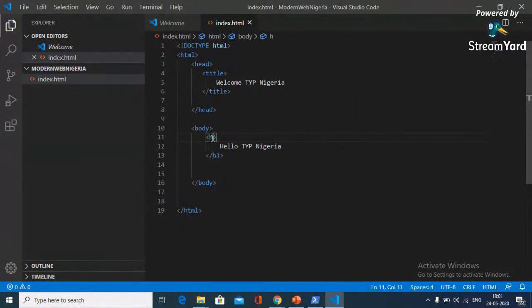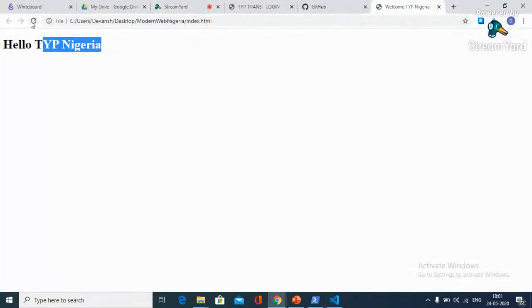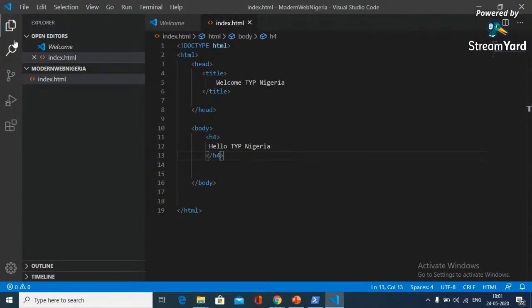Now there are some variants of the h1 tag. You can have h2, h3, h4, and the size goes lower as the number increases. So let's use h4 and see what happens. You see the font size has gone very short, right? So this is h1, h2, h3. You can do like this, and you can choose your own font, whichever size you want. Okay, now let's see some other text over here.